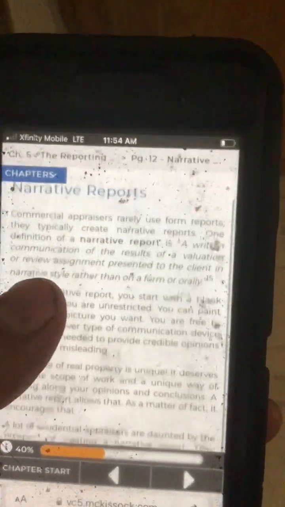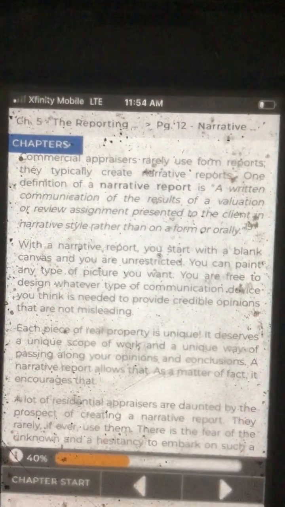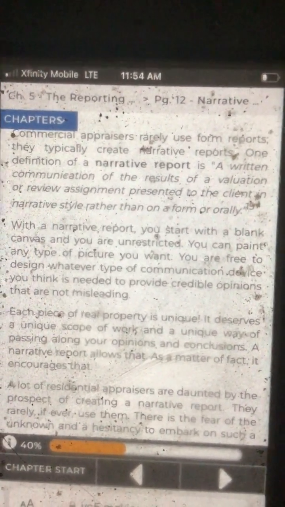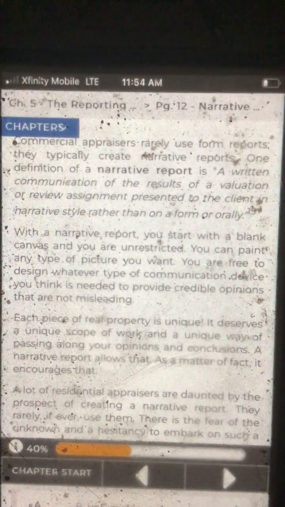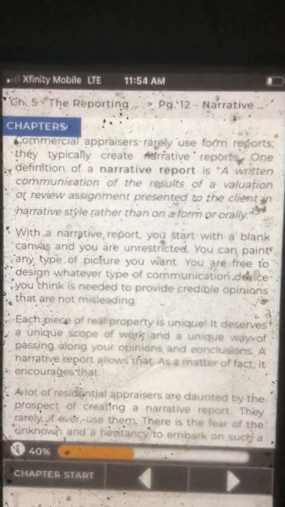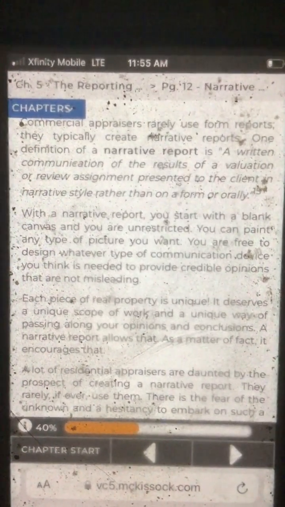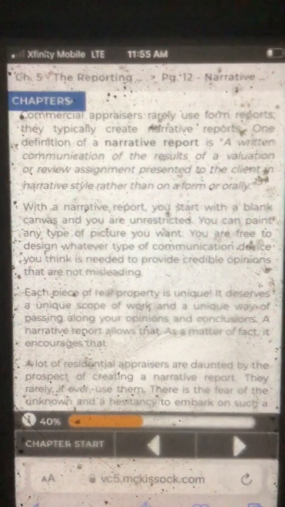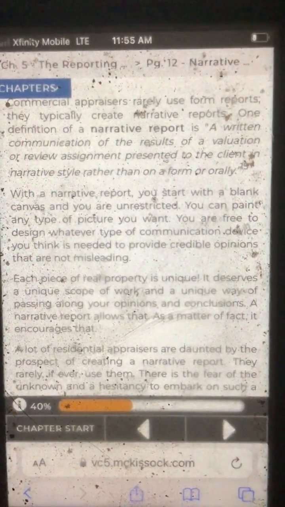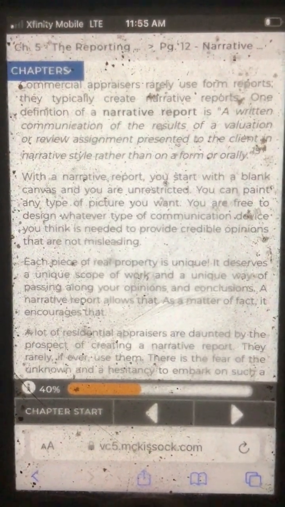Page 12. Narrative reports. Commercial appraisers rarely use form reports. They typically create narrative reports. One definition of a narrative report that's highlighted is a written communication of the results of a valuation or review assignment presented to the client in narrative style rather than on a form or orally.